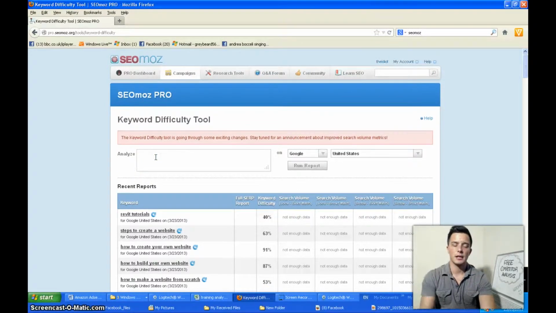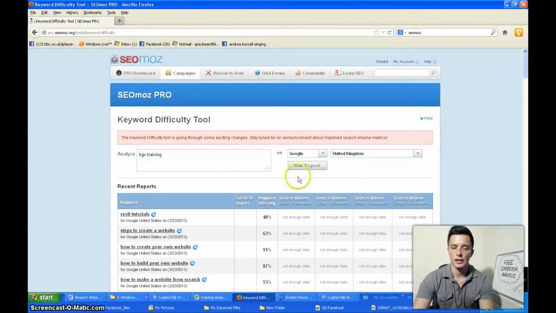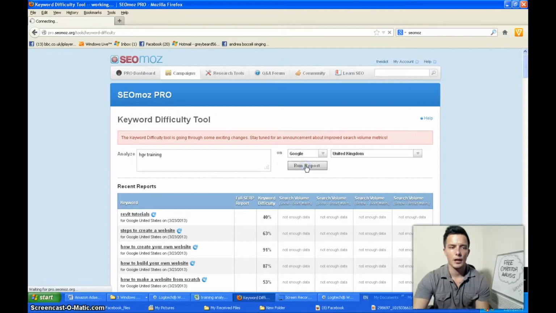So all you do, similar to the keyword tool, is put in any phrase that you want and you can analyze it. So HGV training. Because we're in the UK, I'm going to search the UK results here, but if you're from America, you can obviously do this exactly the same. And we're going to run the report.